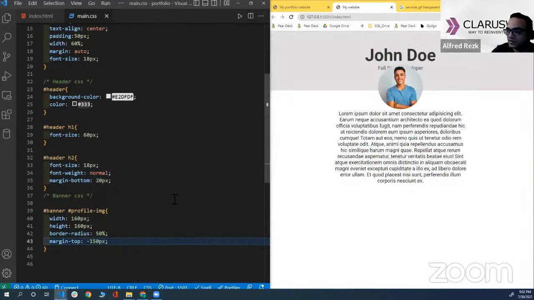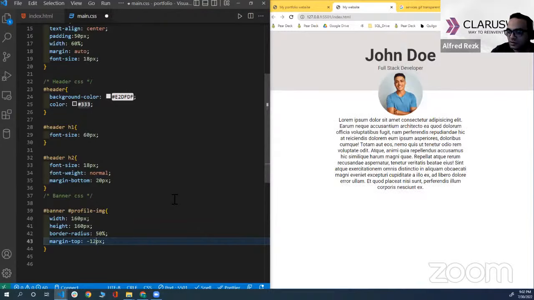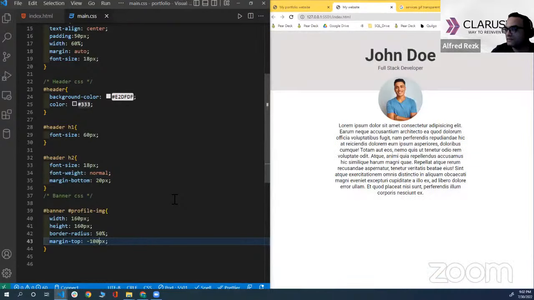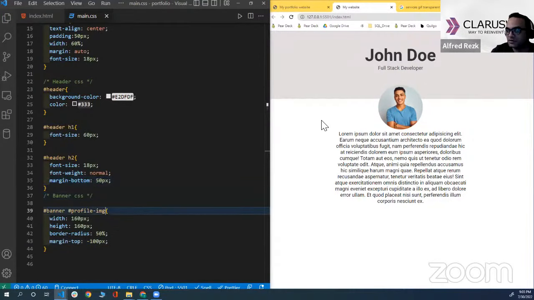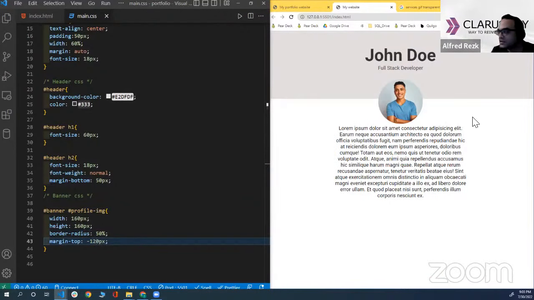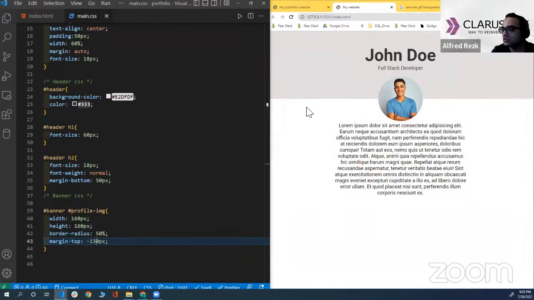Negative 150 pixel. That's too much. 100 pixel. Okay. The only thing, I need more space here, so I can add more margin down here for the H2. Okay, perfect. Now I can do 120, and you see now the 120 is like half of it. Like 30. That looks much better.